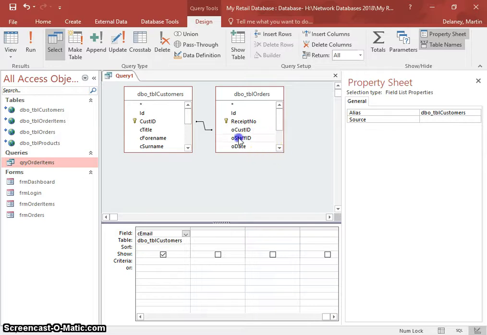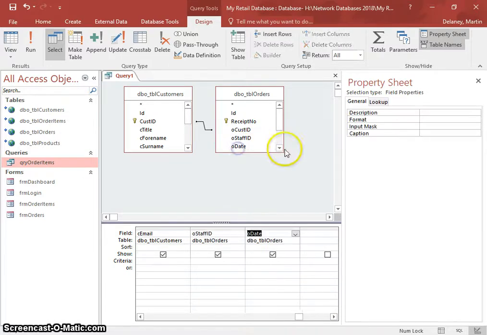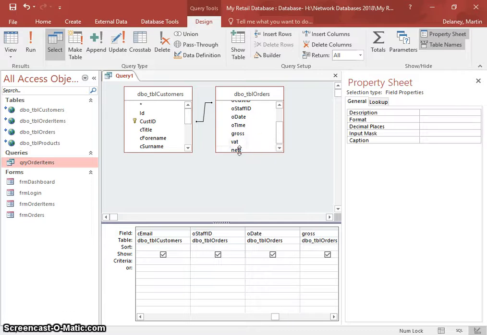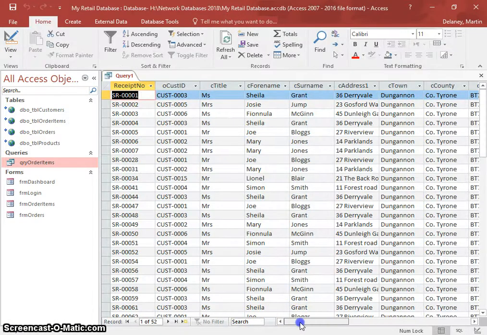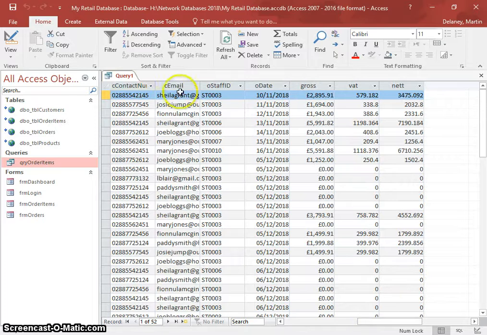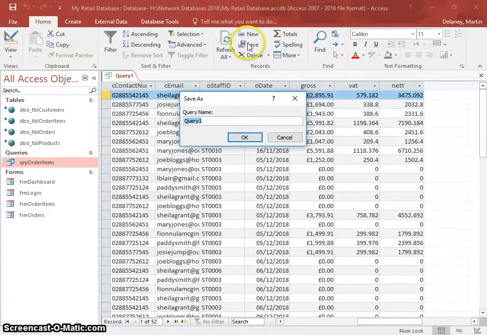And then I want the staff ID, the date, the gross, the VAT, and the net. This will be for each order. If I run this query, I can see for an order all the customer details, the order date, the gross, VAT, and the net. And I'm going to save this as QRY receipt.